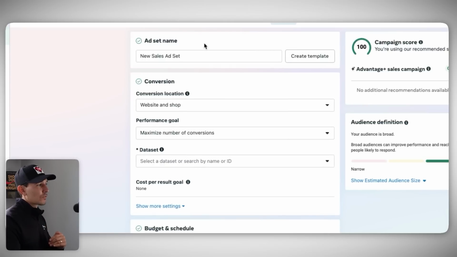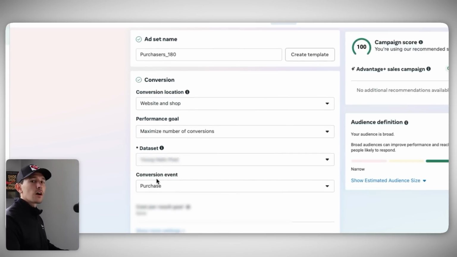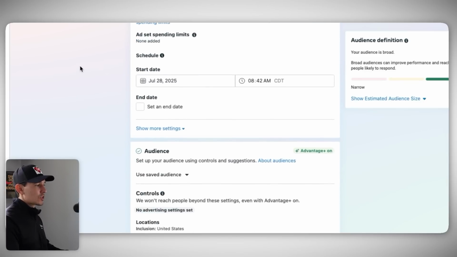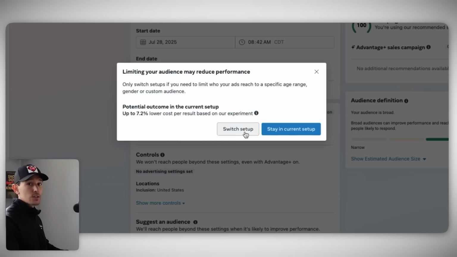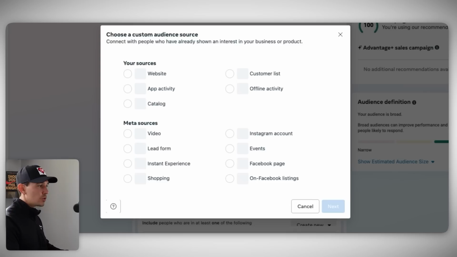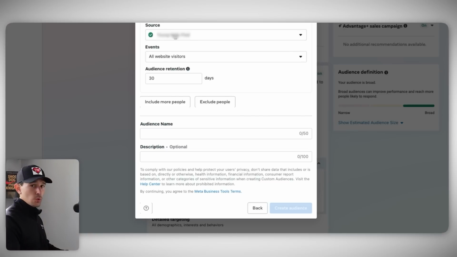In your ad set, your first ad set that you're creating is purchasers 180 days. So purchasers 180. Website and shop, maximize number of conversions, select your proper data set. Conversion event, of course, is always purchase. Your budget and strategy is not being touched, and your audience is where things get good. Click further limit the reach of your ads, switch setup. When you're here, you're clicking your custom audience again. You're creating a new custom audience based on website. Click next, and you're making sure your source is correct.